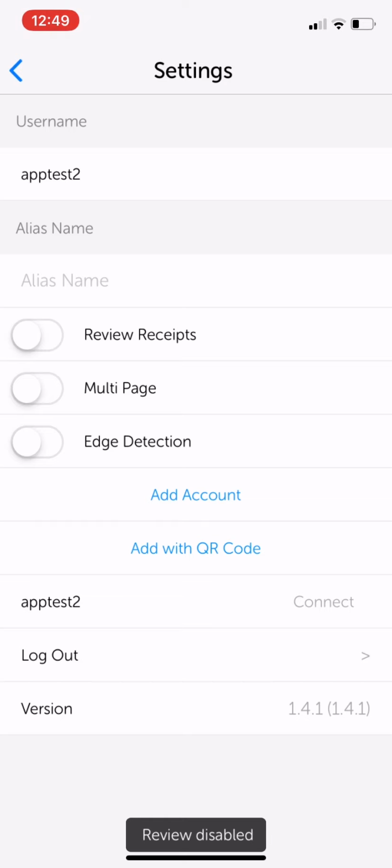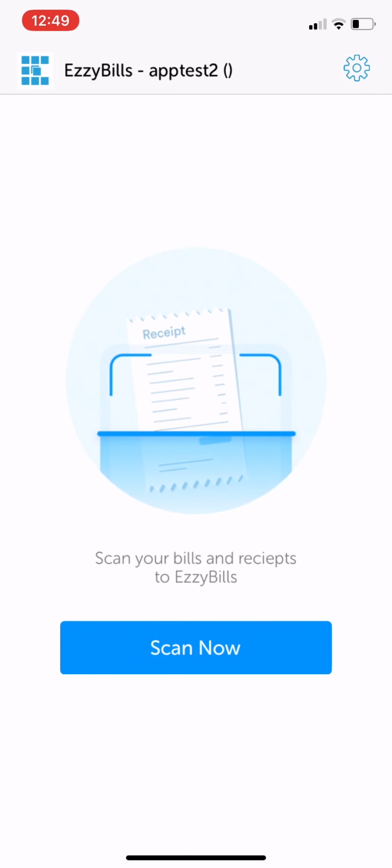Now you can also choose to press this, which allows for multi-page receipts. Now, usually you won't use this, but if you do have a multi-page invoice, you can turn this on. So I'm going to demonstrate how this works. So I'm getting my multi-page receipt. Press Scan Now again.